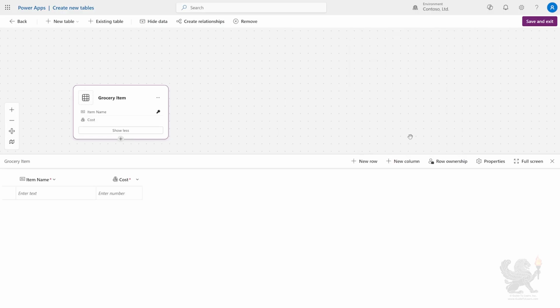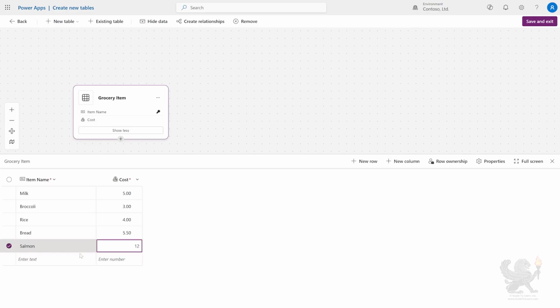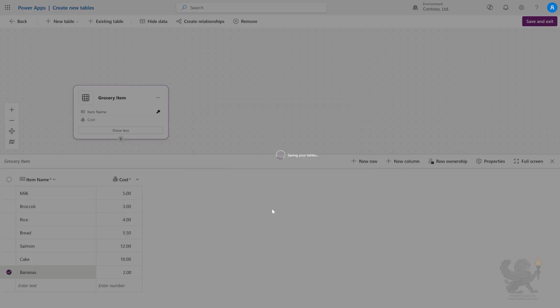We need to add some sample rows. You can pause the video here, enter your data, and then continue. Once your data is entered, select Save and Exit. Now let's create our PowerFX function.